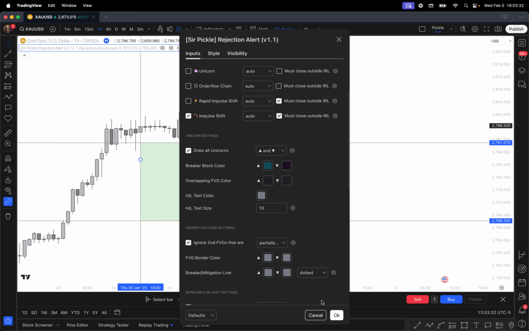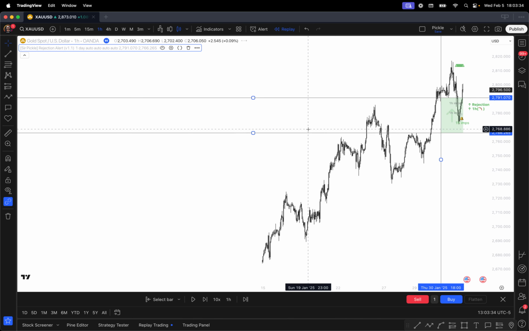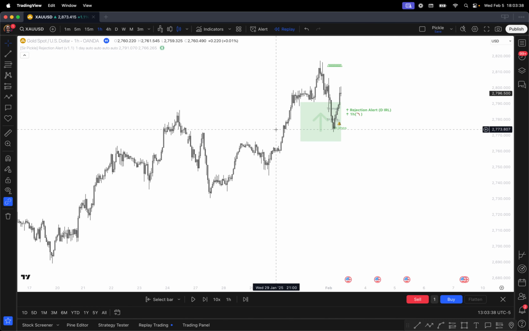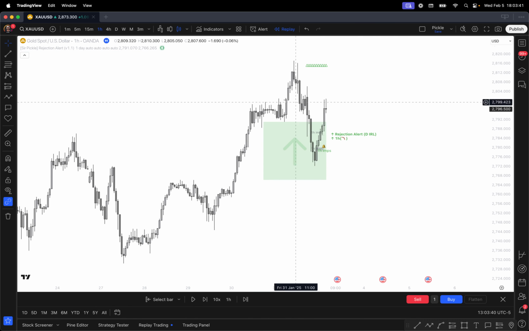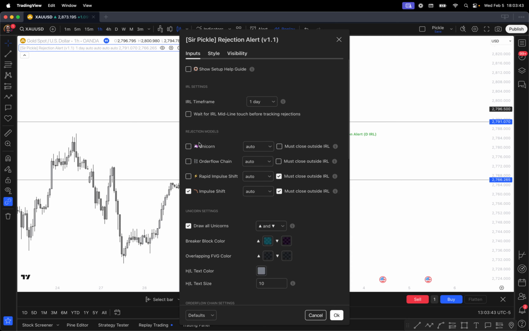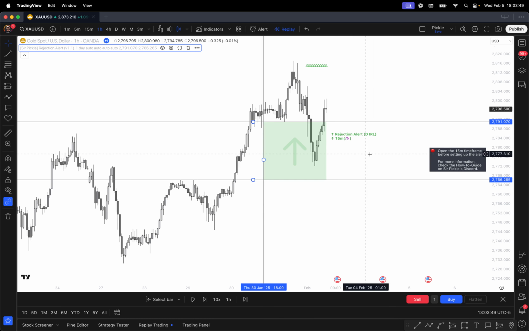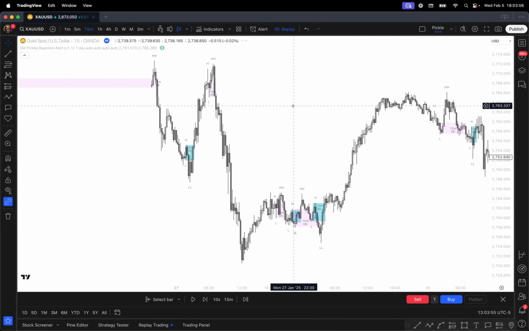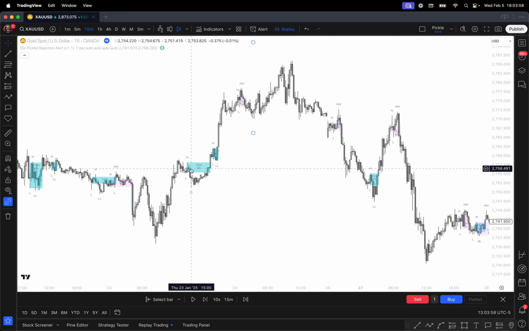Let me activate that. And now what happens is we are getting all the unicorns if we are on the correct time frame. Again, this is important. First of all, we have to activate unicorn here. And we must be on the right time frame. Again, unicorn is 15 minutes, so we must go to 15 minute. And now we see them. And here you can see the blue ones are for bullish scenarios, the pink ones are for bearish scenarios.